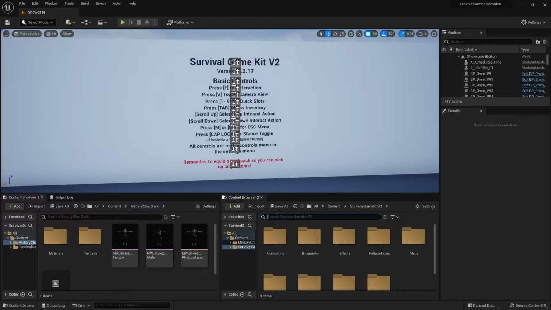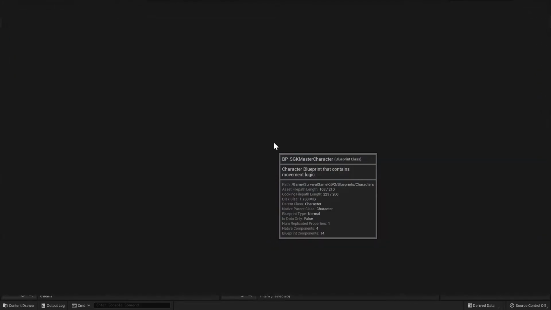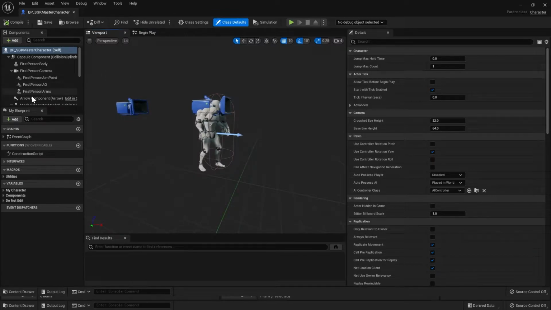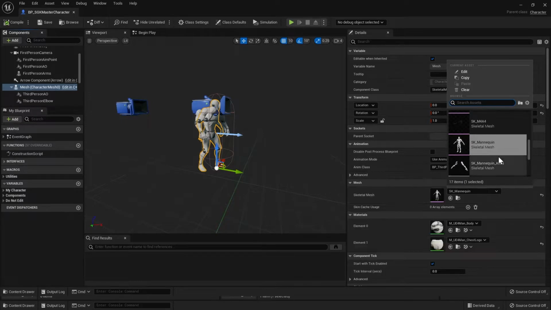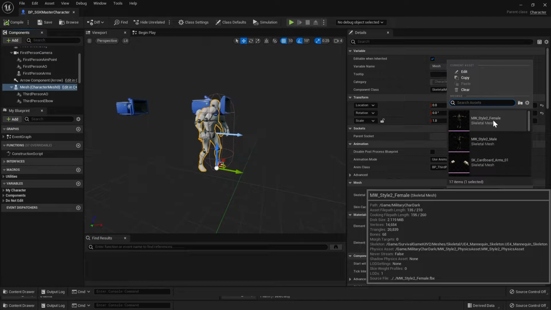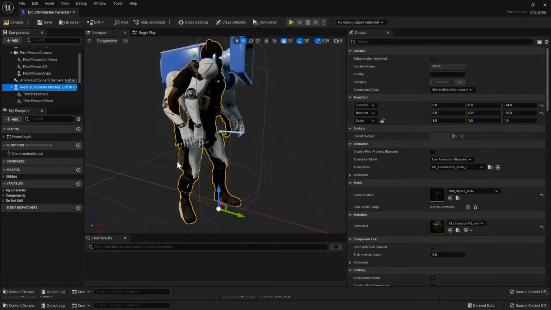Now we'll head over to our character blueprint, so we'll just search for character, we'll search for master character, and open up the SGK master character. And in here, we're going to go to the viewport. I'm going to select the mesh component here. And we're going to change the skeletal mesh to our new character's mesh. So I'm just going to scroll through and find mine, which is up here. I'm going to select the male version, and you can see that instantly it's playing our animations correctly.